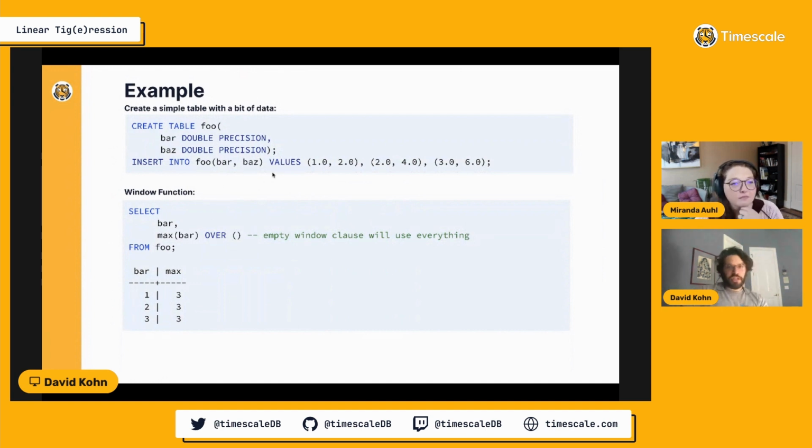So we're going to take our same exact example, and you can see that here I have something like: select bar. I can now select the value, and then max bar over, and that over clause is important. That defines the window function. An empty window clause will just say over everything, much like we did with the max aggregate. And now you see that we produce that aggregate for each row. So if we have bar and max of bar, we can get that for each row.